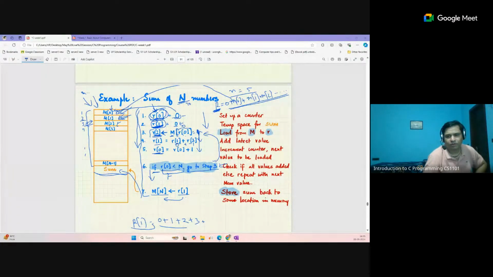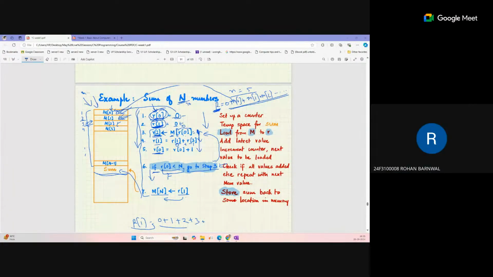Rohan, do you have any query? Yes, sir. Generally, the key components a CPU has are the control unit, ALU, and registers, right? But in the lecture, the professor mentioned that we have more components apart from these. Can you please tell us what other components are there in a CPU?